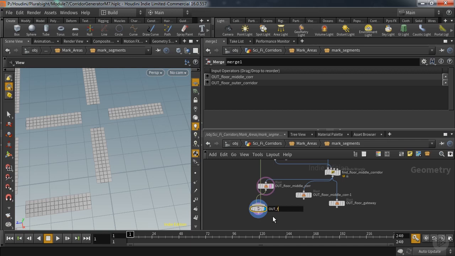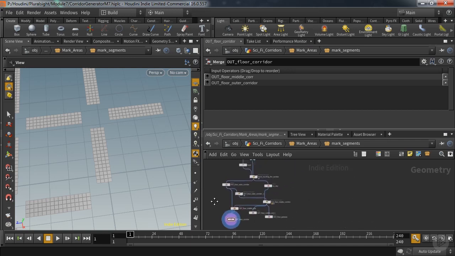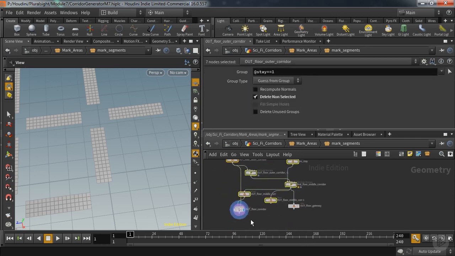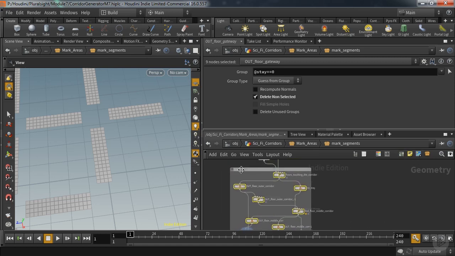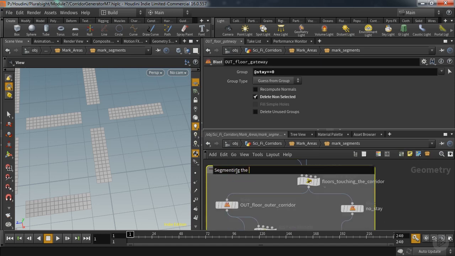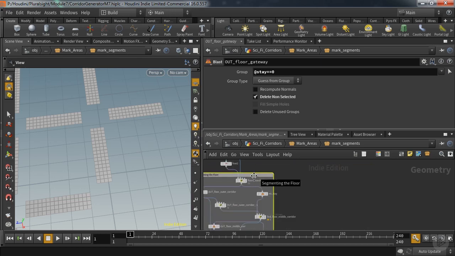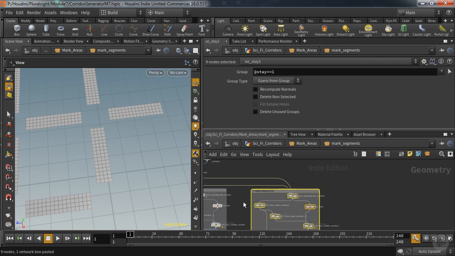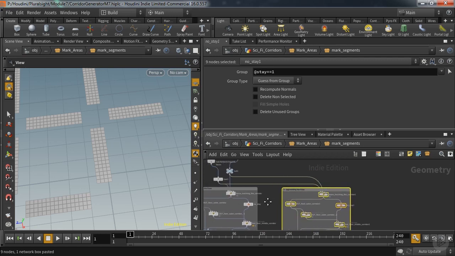But what's with the ceilings? Until now we only work with the floor. The good thing though is that this complete network just works no matter if we feed in the floor or the ceiling. So create a box for these nodes, call it segmenting the floor, copy the box, and now we can reuse the complete box and simply wire in the ceilings instead of the floor.